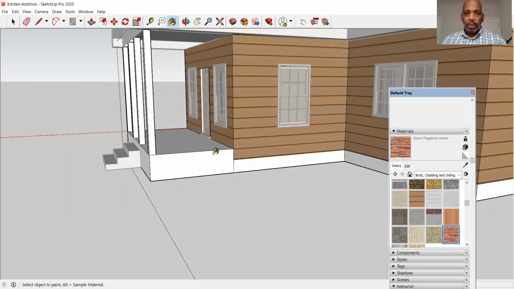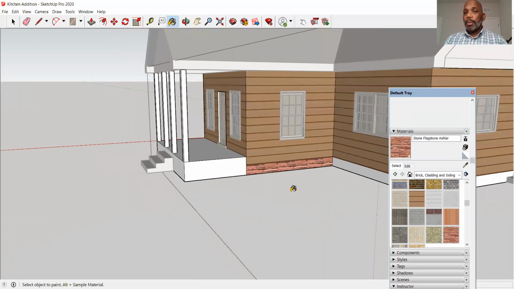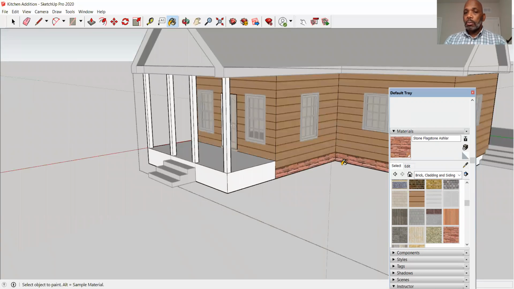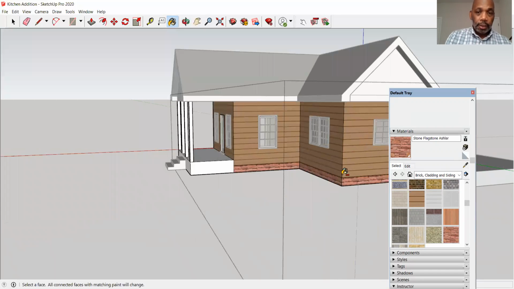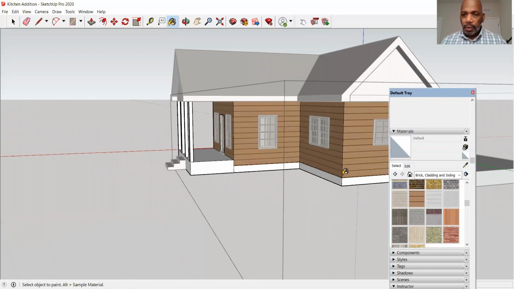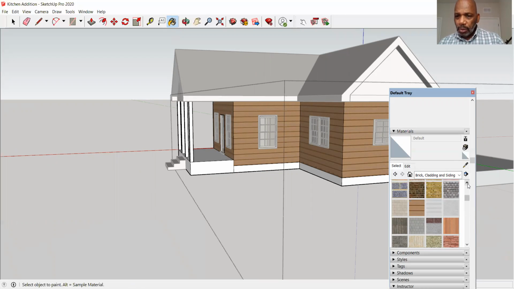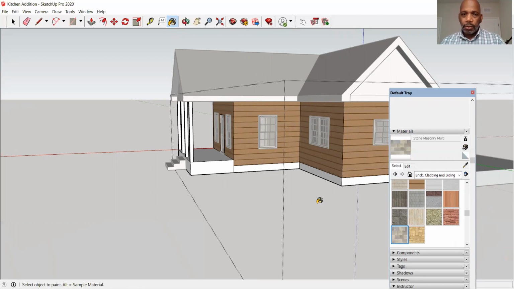For example, if I want to make my foundation wall stone, I could make a stone like that. Let's Control Z out of that. Let's say I wanted to give it a stucco, and I think there was another option somewhere here. Stone masonry multi. Let's see how that looks. All right, cool. Control Z out of that.